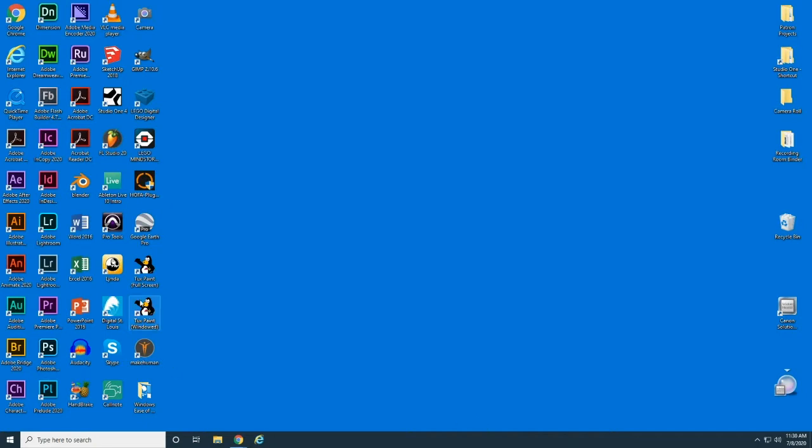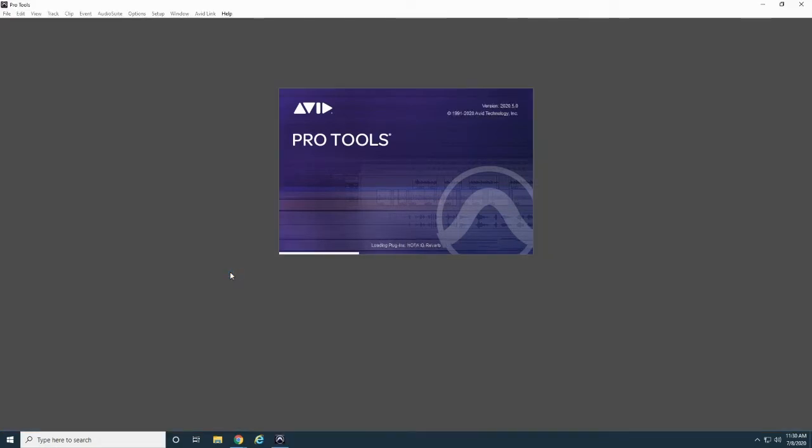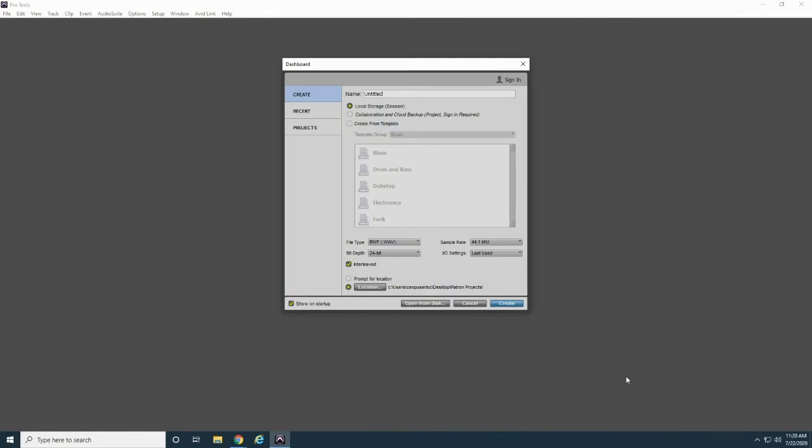Okay, so we will start by opening Pro Tools, which is this little purple icon right here. Just going to double click. Sometimes it takes just a minute for it to open. Once Pro Tools opens, you have this screen where you can add a title. I'm just going to leave it called Untitled right now, but this is where you would name your session. And these defaults should be good.